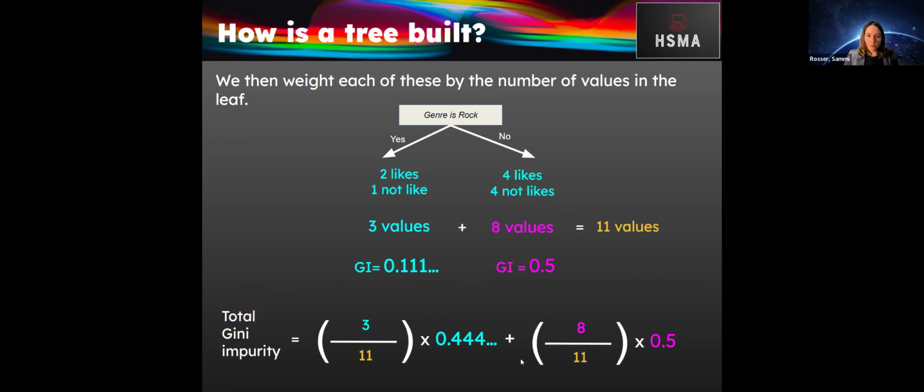Now, how do we use this metric? Well, what we then do is weight each of these by the number of values in the leaf. So on the left-hand side, we've got a total of 3 values in our leaf. On the right-hand side, we've got 8 values in our leaf. It's a total of 11 values. So on the left, our value of 0.444, the value we calculated for this leaf, we're going to weight it by 3 over 11. Effectively, how many samples we're looking at in this case are on this side. So 3, the number of samples, divided by 11, the total number of samples, times 0.444. Do the same on this side. We had 8 values, 11 values in total, times the Gini impurity we calculated for this node. And now we are going to have the total Gini impurity. We're going to add the 2 together.